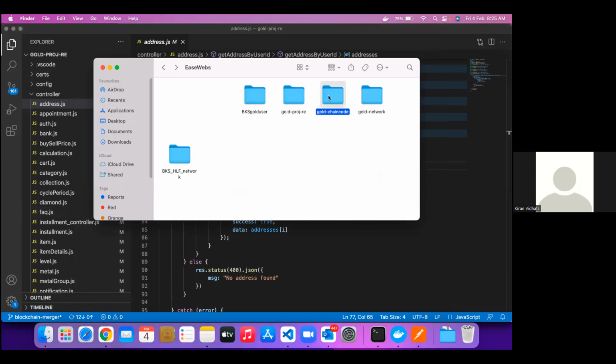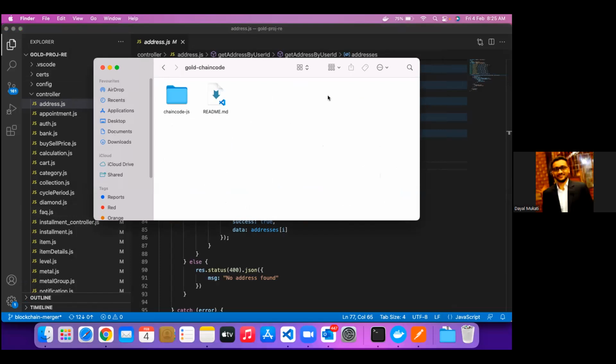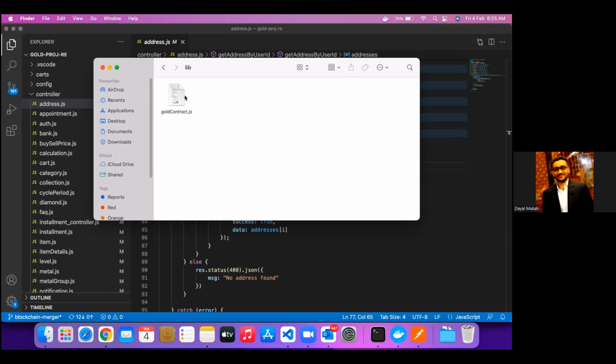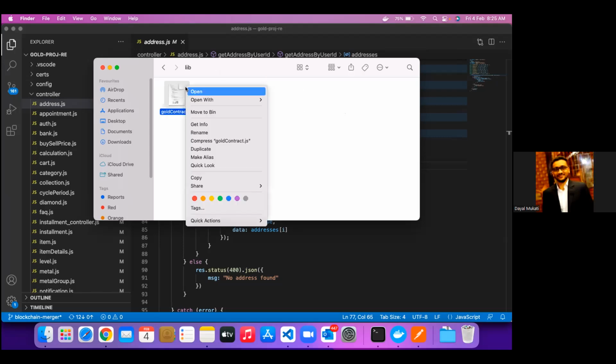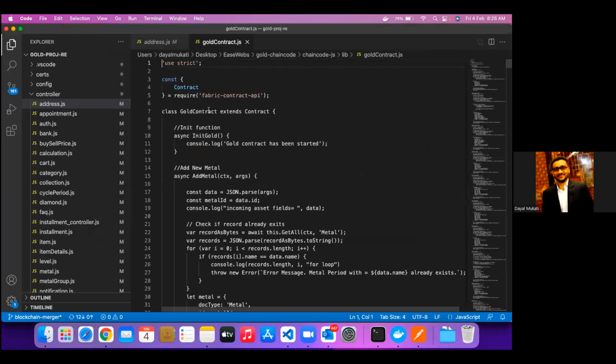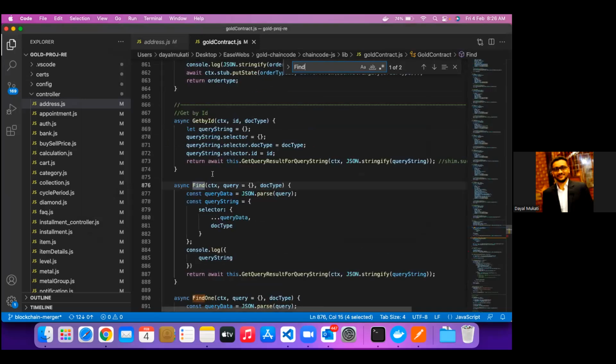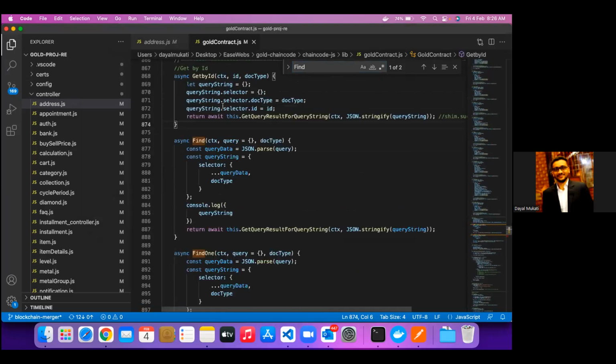The backend project is completely different. This is the middleware, and here is the chain code. The chain code is written in JavaScript only. Here we have one function, the find function, which is a common function. It relies on one query, as you can see here.